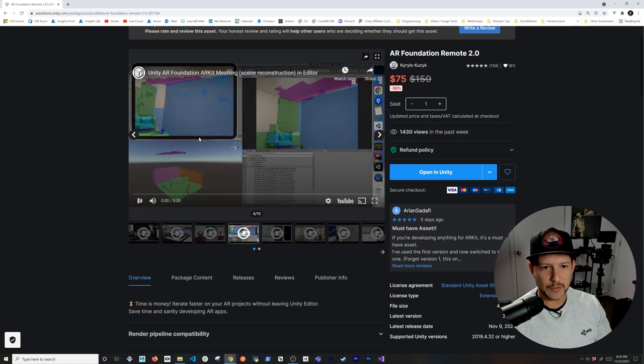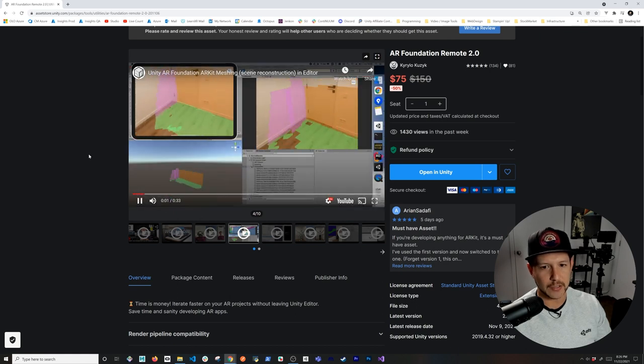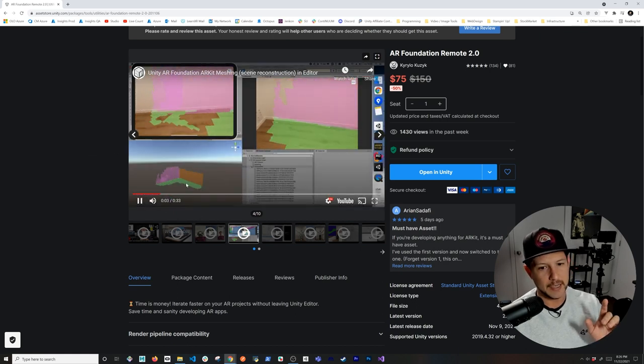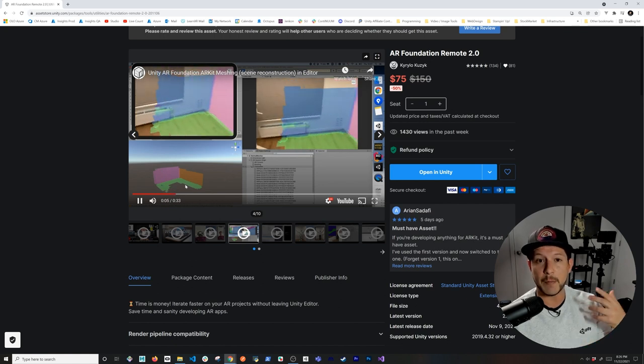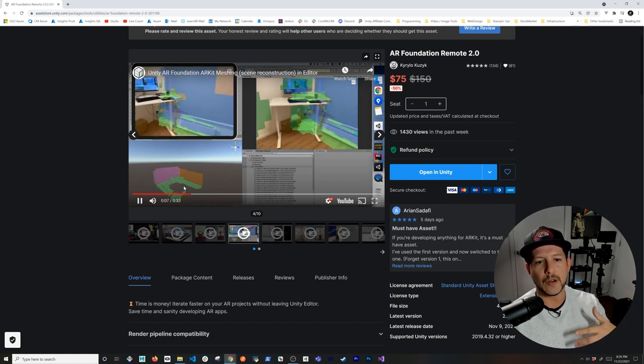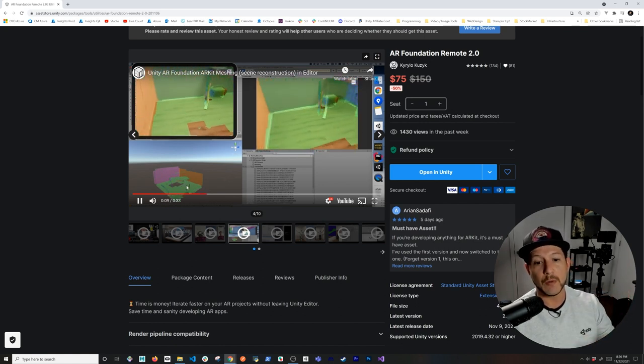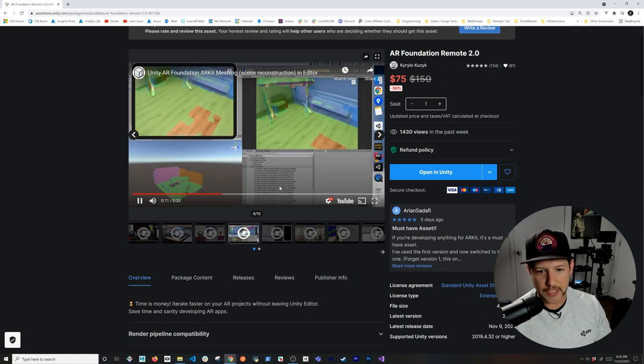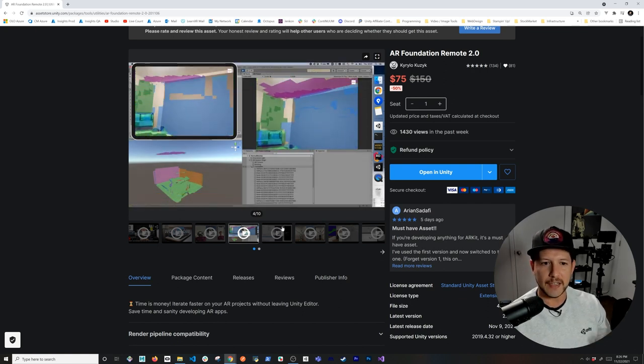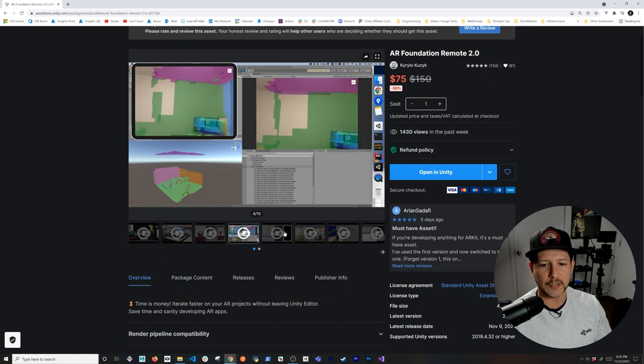So let's look at this one. This one is also scene reconstruction. So this one is super powerful. He is creating a reconstruction of what's happening with the lidar on your phone or in the iPad Pro right within Unity. And you can see the trackables getting generated. So it's not that he's faking things, he's actually creating things in real time.